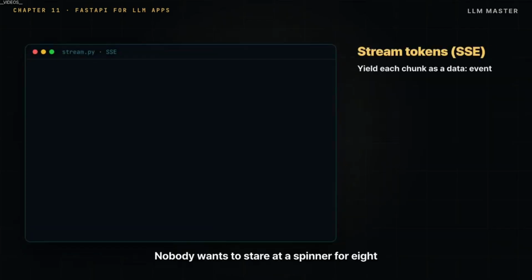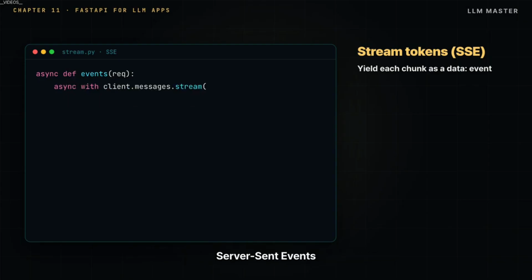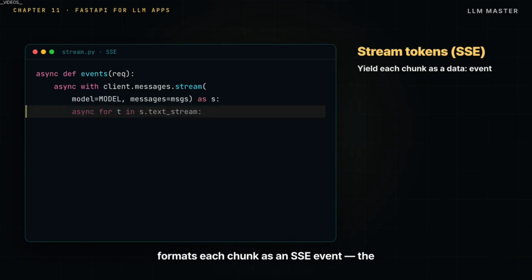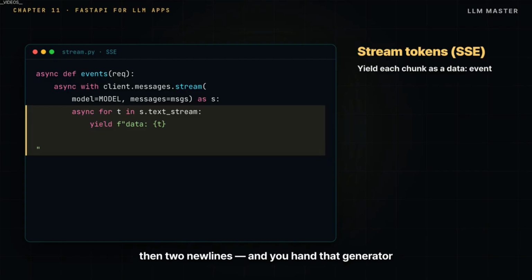Nobody wants to stare at a spinner for 8 seconds and then get a wall of text. The experience people expect from an LLM is words appearing as they're generated. And FastAPI does that with StreamingResponse over server-sent events. The mechanics: your model client, in streaming mode, yields chunks of text as the model produces them. You wrap that in an async generator that formats each chunk as an SSE event. The literal shape is the word data, a colon, your payload, then 2 newlines, and you hand that generator to StreamingResponse with a media type of text/event-stream.